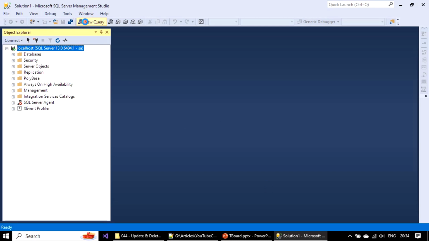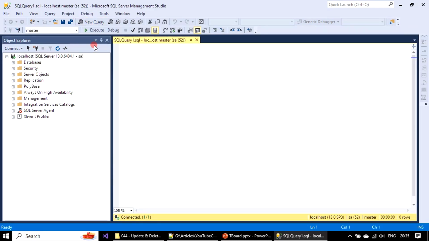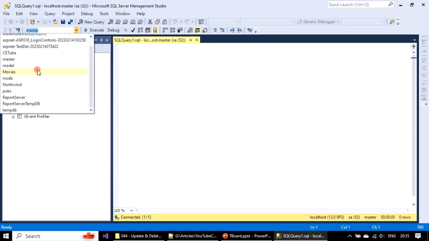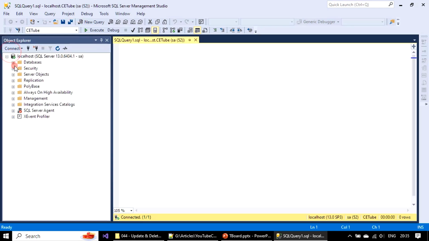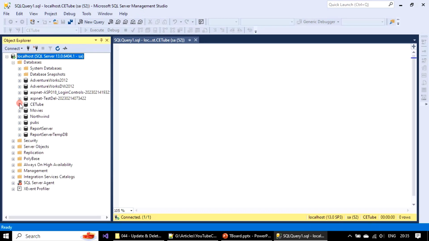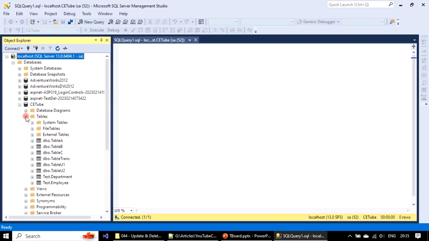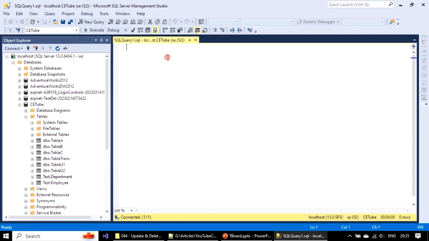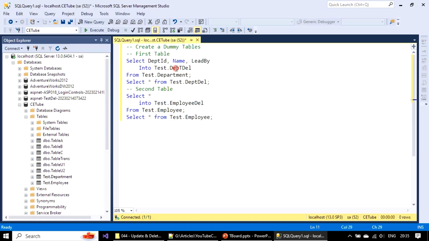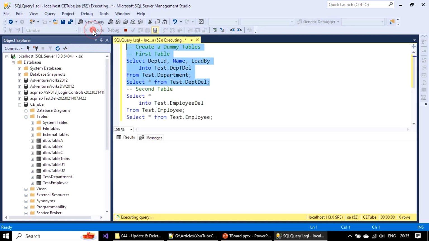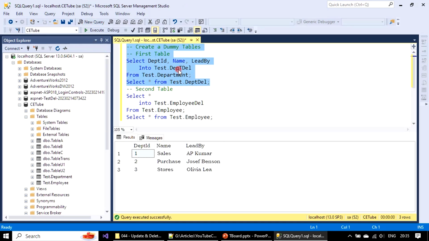Alright, now we will go with a new query. We will change the database to CAtube. So we will create a clone of these two tables, employee as well as department, for experiment purposes. This is the first clone, department del. Department del is created, and when we select content from department del, we get 3 records.